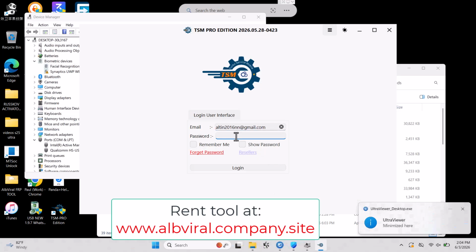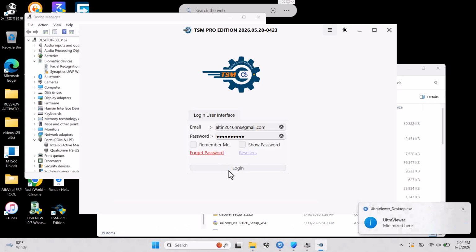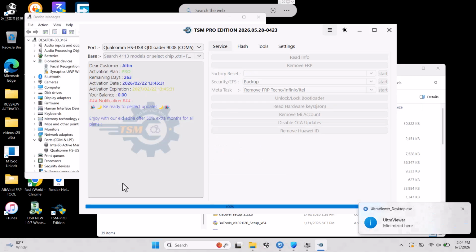Let me log in real fast, and I'll show you the main menu of the tool. Once you enter the email and the password, you need to hit login, and it will go to the main menu. This is the main menu over here. It is pretty simple to use.